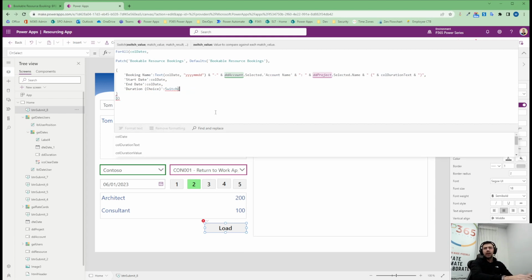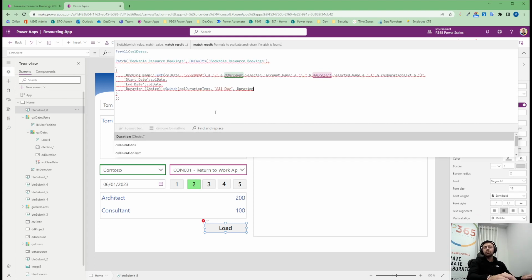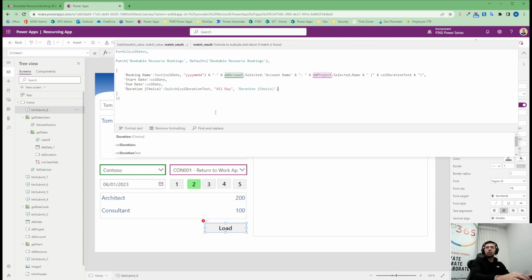Instead, I'm going to hack this in. So I'm going to switch on the call duration text, and I'm going to say if it equals all day, then I'm going to put in duration, because I now need to target the column, or the choice, sorry, the global choice that's related to that column. And then I'm going to do a dot, and I'm going to say all day. If it's AM, then I'm going to do duration choice dot AM, and if it's PM, then I'm going to do duration choice dot PM.